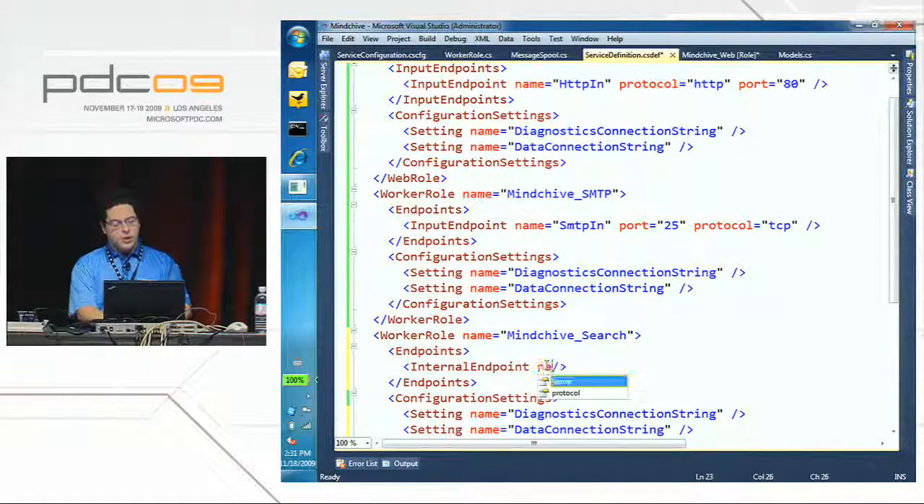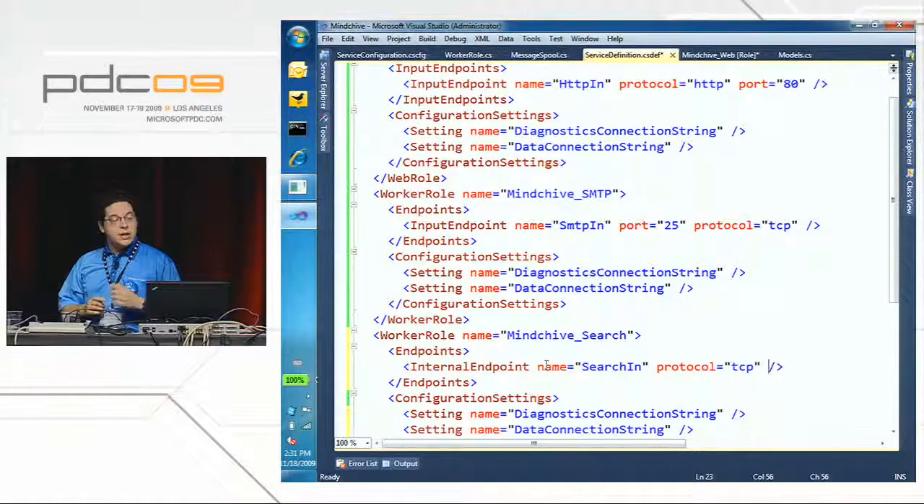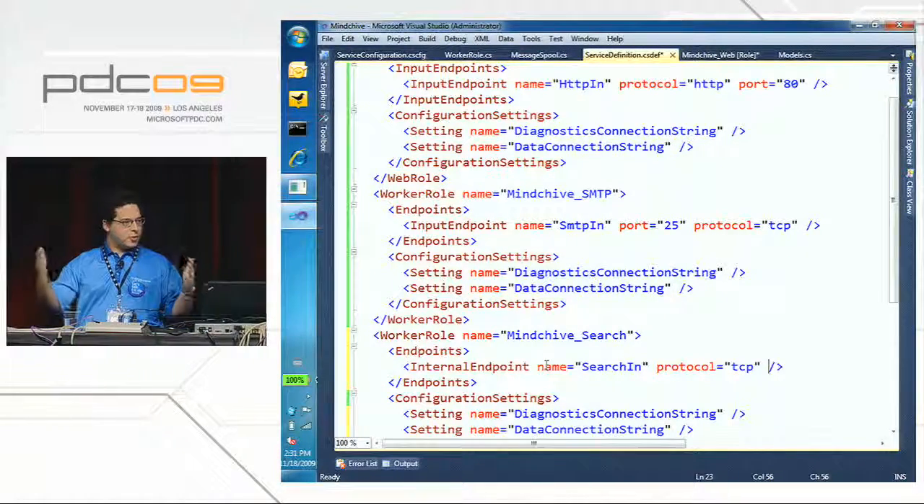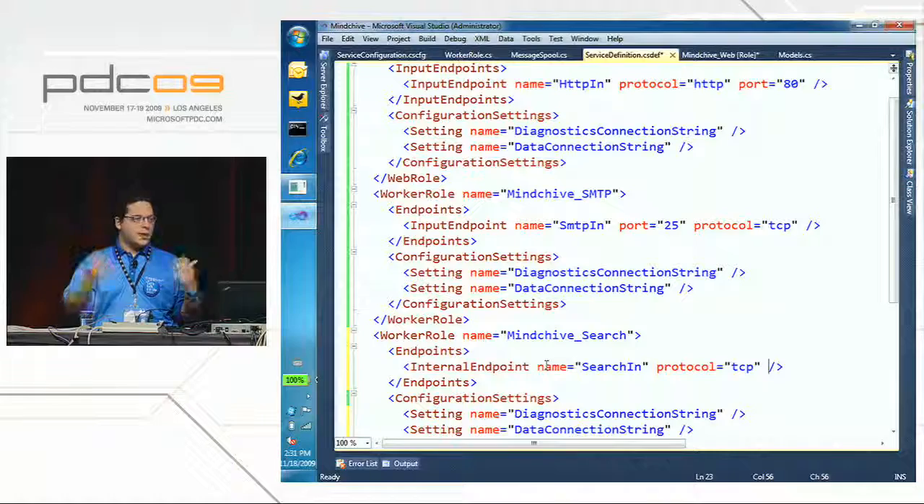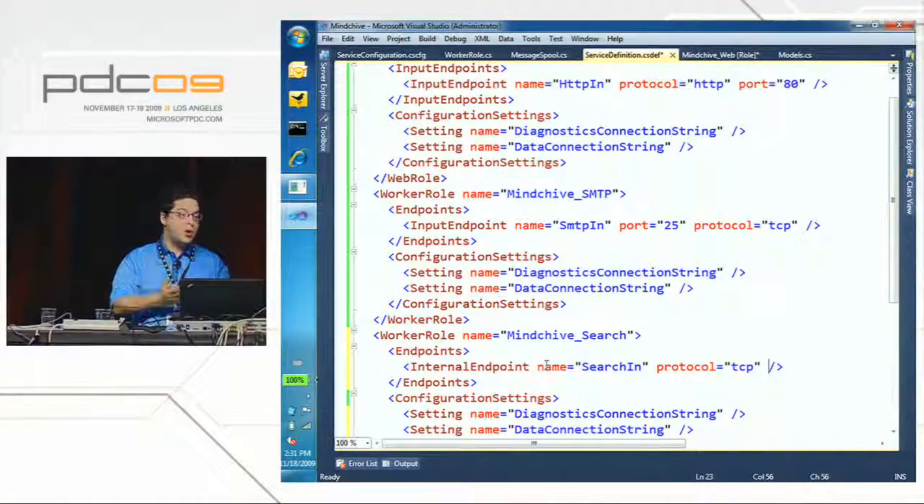And there's something missing this time. So we're going to give it a name just like we did before. I'm going to call it search in because I'm very creative. There's a protocol just like there was before. We're going to use TCP in this case. What's missing here is port, because it doesn't matter. What matters is that both sides know what the address and the port is. We figure it out at runtime, and it depends on how many you've asked for and what else is happening, and we just assign a port.